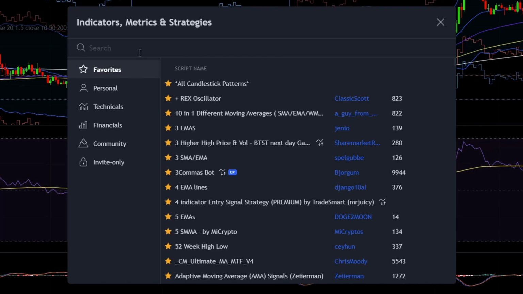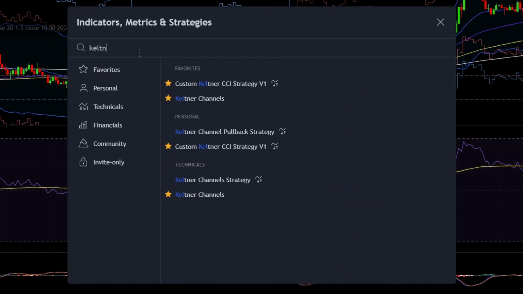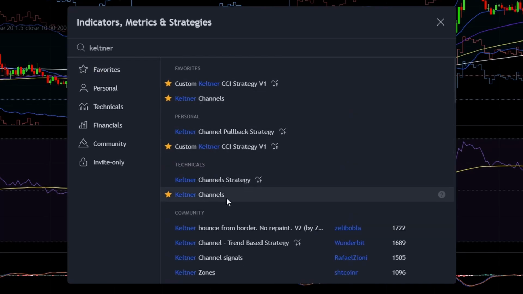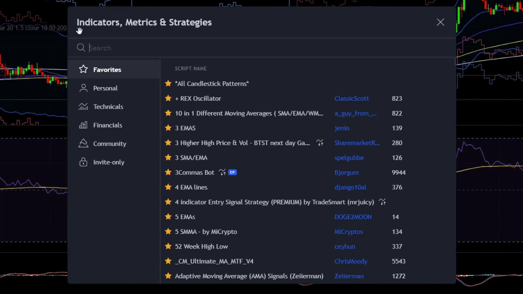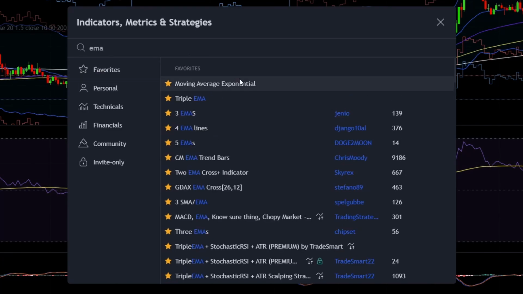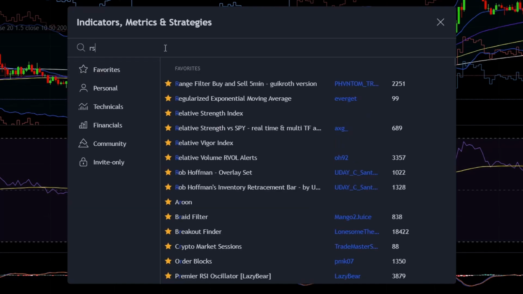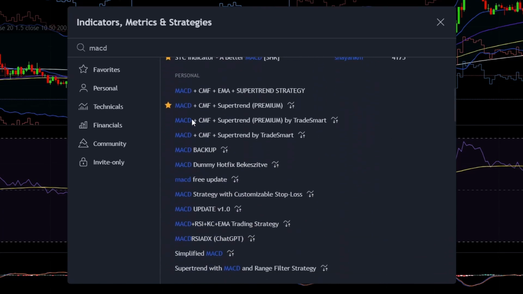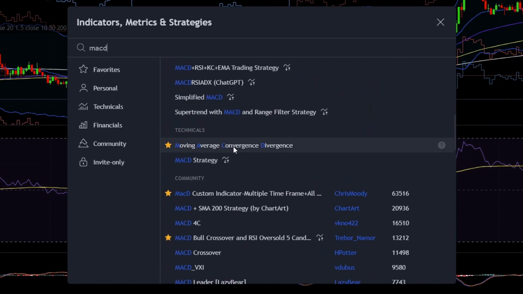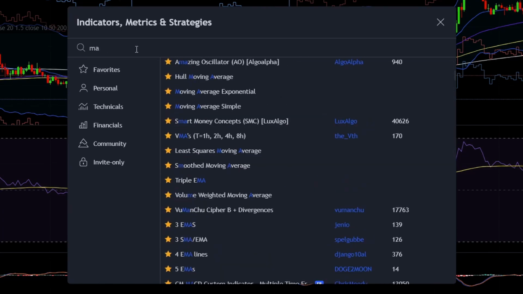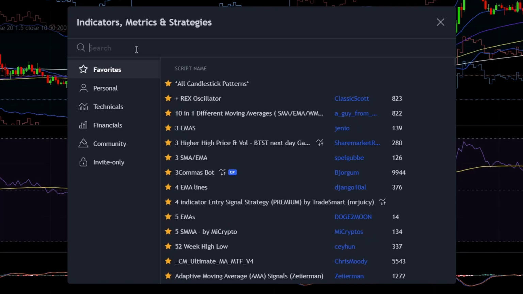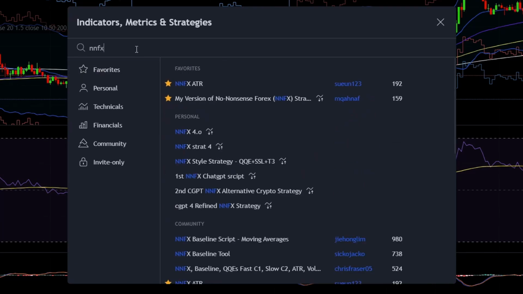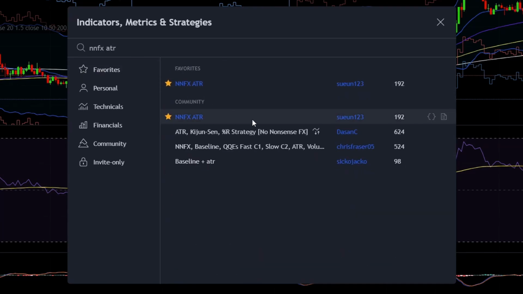So first of all, let's type in Keltner Channel. Add this one to your chart, then type in EMA, add the moving average exponential 3 times to your chart, then RSI, add the relative strength index, then MACD, add the moving average convergence divergence, and finally our stop loss and take profit, the NNFX ATR. Add this one.